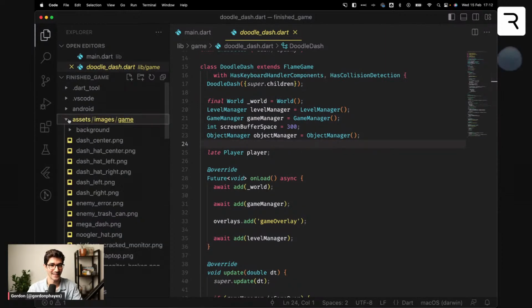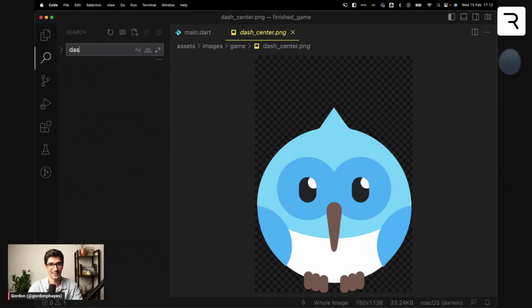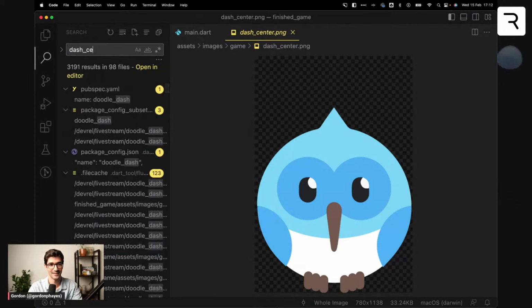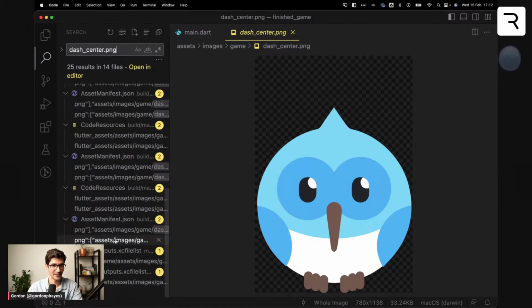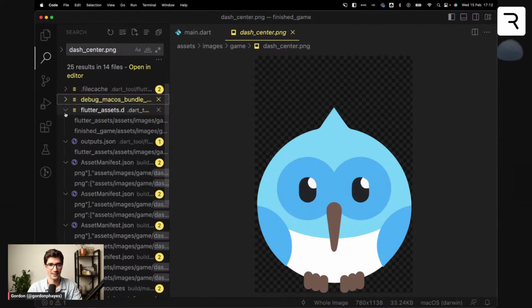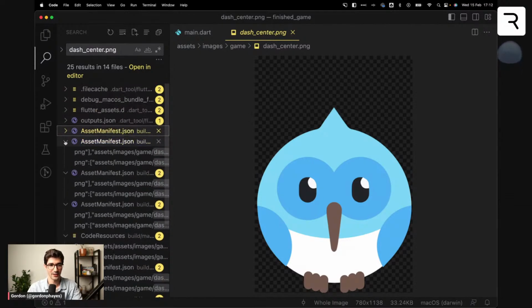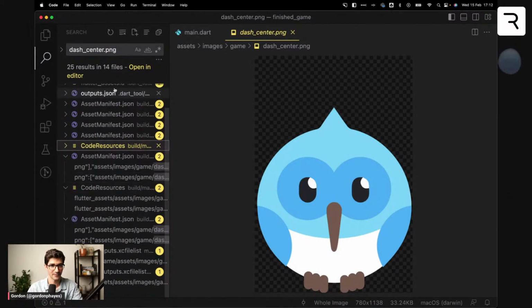Let's see what assets they have. They have images, they have game, background, okay, dash, center, PNG. Let's do a search for dash center .png. Is it being added anywhere? You can see these are just build files, so it doesn't appear that it's anywhere in the code. That's interesting. So maybe they're getting the name in a different way.